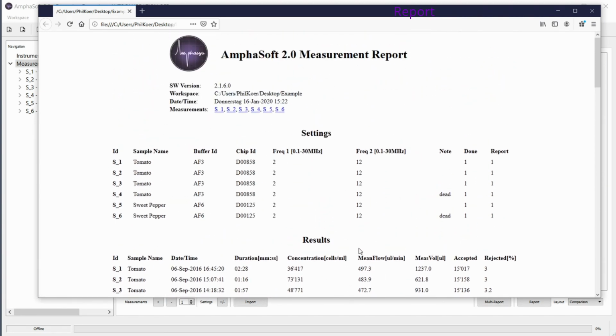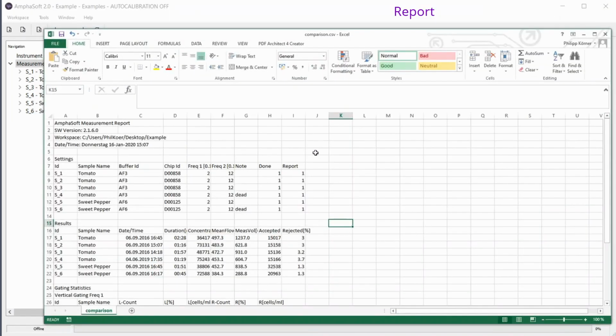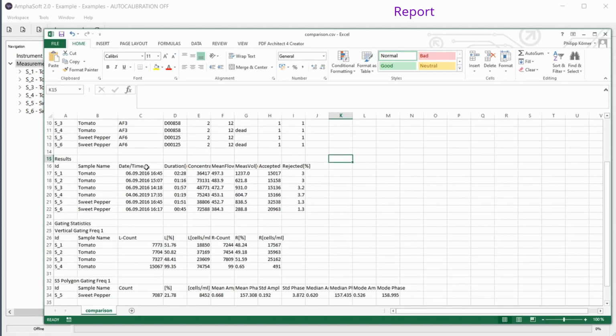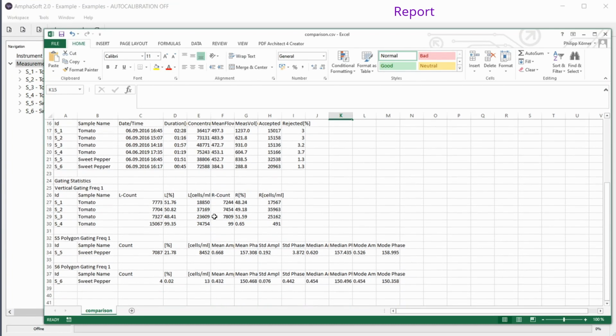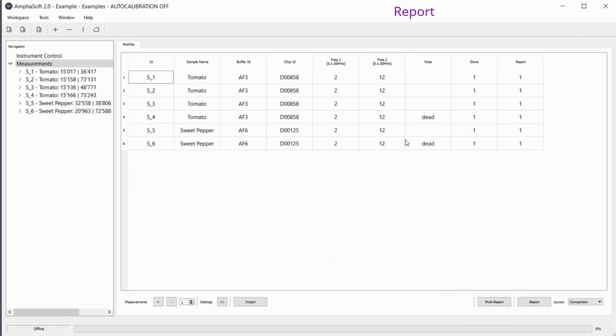HTML is good for a quick overview, whereas CSV reports provide you with all the numerical values from your measurement. Now, let's have a look at the different layout options.